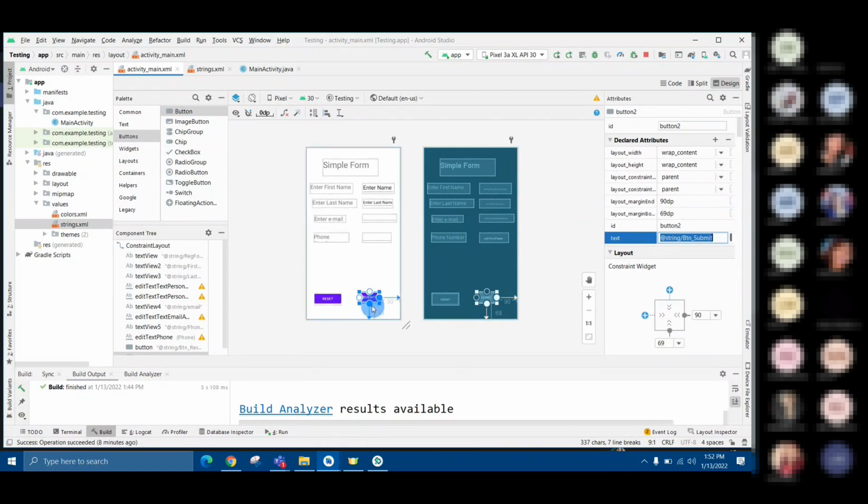Now, the idea here is that when the user clicks on the reset button, everything should be gone. Whatever they have entered, the entire form should be clear. And when you click on the submit button, it should go to the next page. Now, if you look at this one, we haven't created the next page. So for that, you can right click on the layout. If you click on that layout, you will see how many pages are there in your app. Right now, I have only one page, that is the main activity.